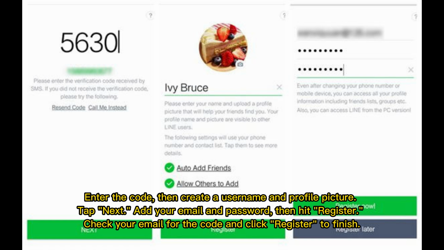Tap Next. Add your email and password, then hit Register. Check your email for the code and click Register to finish.